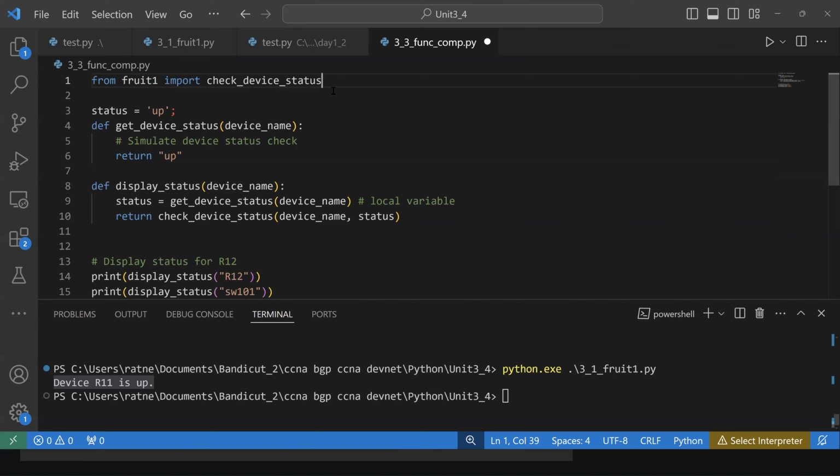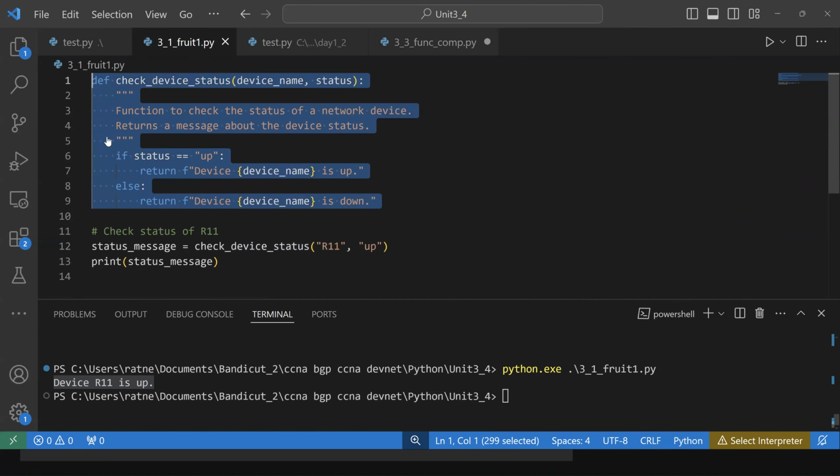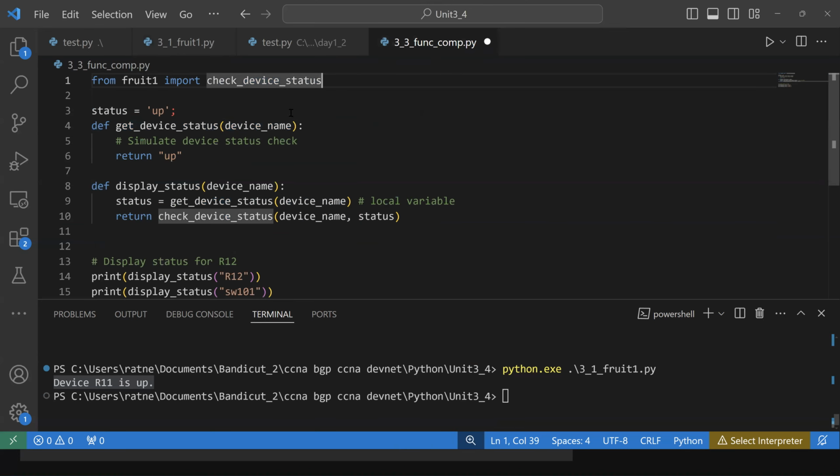The second option here is that you can create your own functions and then call them within other functions. So from fruit, we are going to call this. What is this check device doing? As per this condition, it is checking whether the device is up or down. That's the use. Now, here you see that we have one status defined. The status equals up.